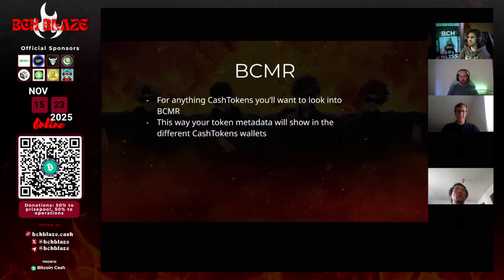Yeah, definitely agree that there's a lot of untapped potential with CashTokens. This is a great area for exploration for people who want to build something cool and interesting. Definitely look deeply into CashTokens. And then, as we said, the BCMR standard, which is how you get your CashToken to actually have a name and an icon, which of course is very important for users.